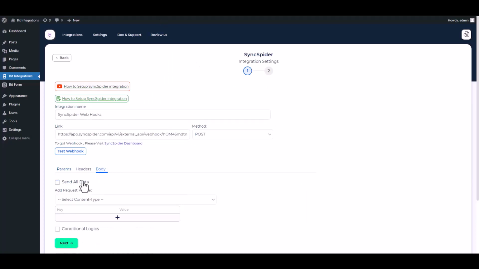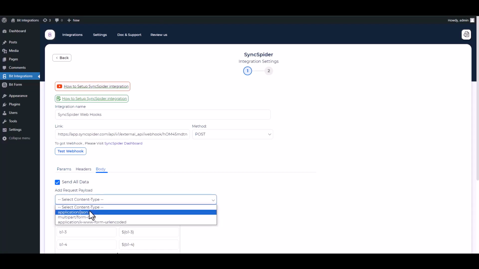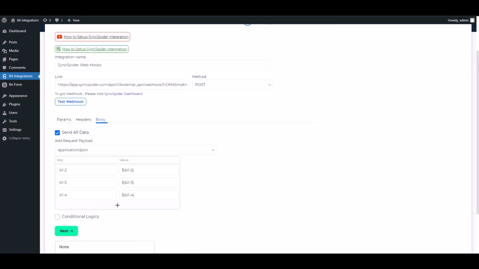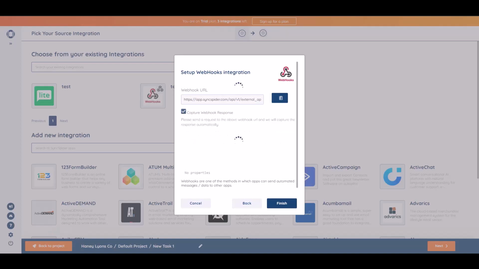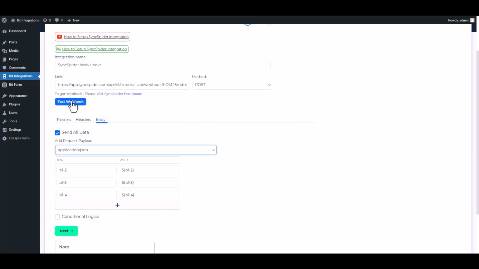Body. Send all data. Application/JSON. Please go to the SyncSpider website and retrieve the webhook. Then go to the integration site and test the webhook. Webhook executed successfully.